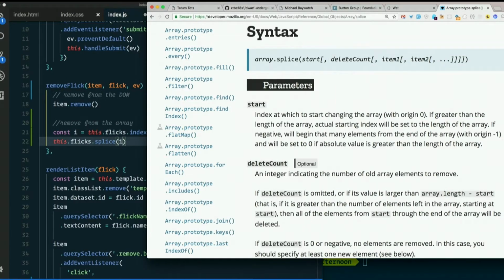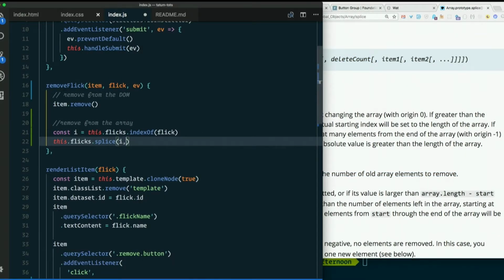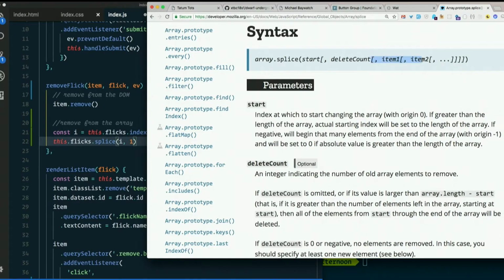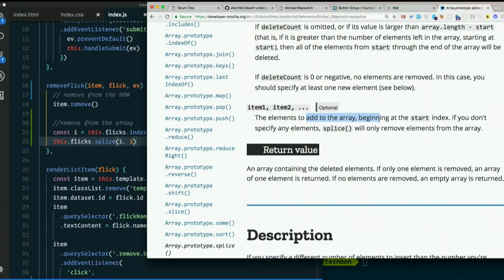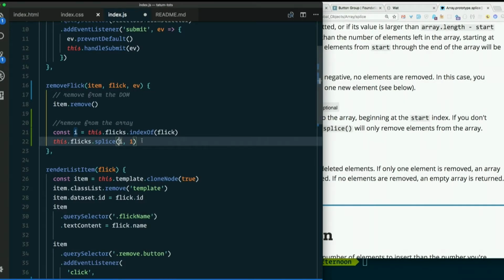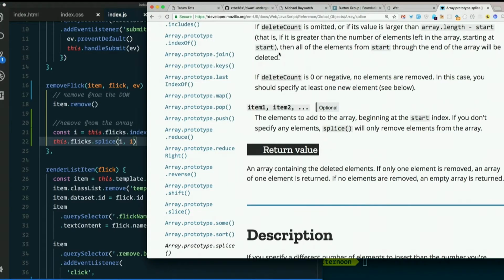Okay. Delete count is the second optional argument. An integer indicating the number of old array elements to remove. We want to remove one thing. From there, the rest of the arguments are elements to add to the array, which we're not going to do. So it looks like splice(i, 1) ought to do the trick. Is it all true?